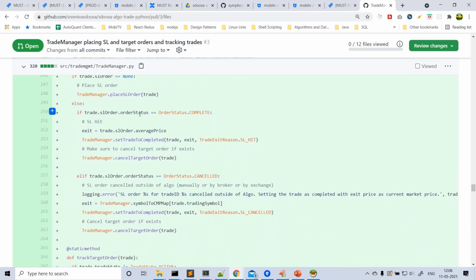So what are you going to do here? We check the SL order status. If it is complete, that means SL hit. So what is the SL hit price? Trade SL order average price. This is nothing but the price at which your SL order is filled. That is your exit price. Now after you get the exit, SL is hit. What we need to do? We have to set the trade to completed state.